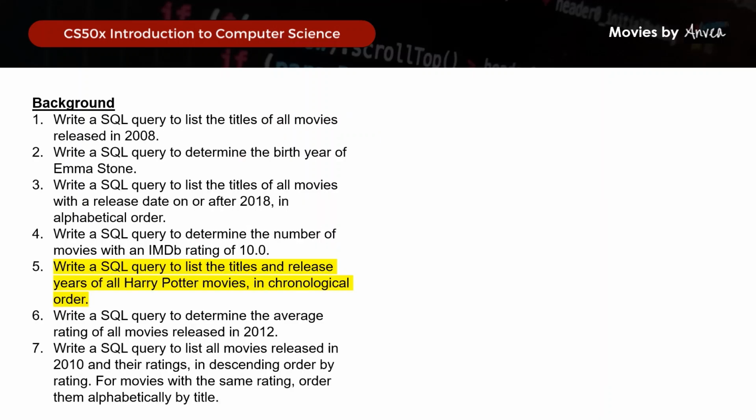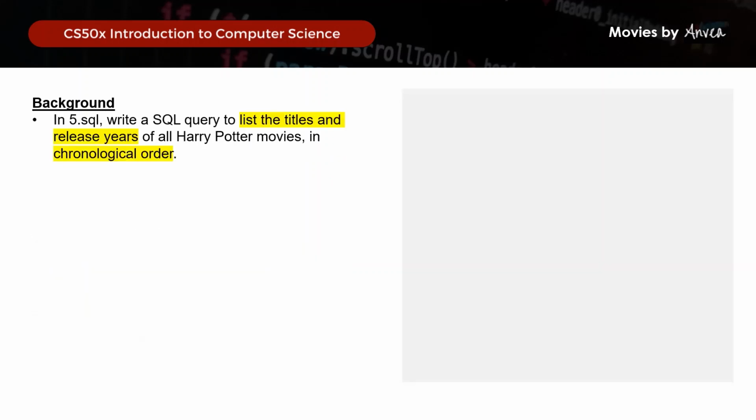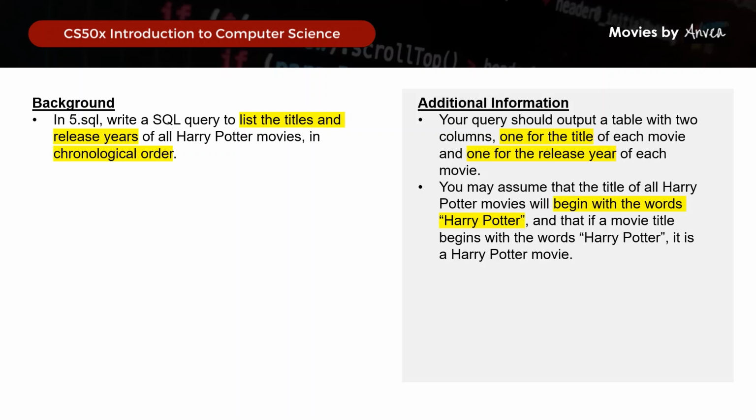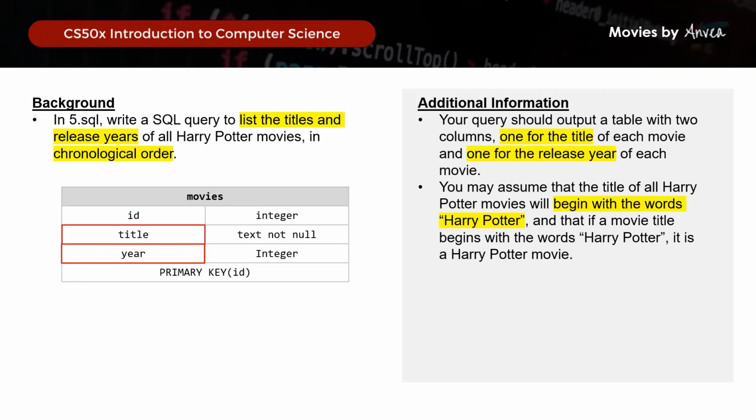Next, we want to list the titles and release years of all Harry Potter movies in chronological order. So the additional given information is that we should retrieve the title and release year of each movie, and the title of all Harry Potter movies begins with the words Harry Potter. So you can see that we need to take reference to the title and year fields from the movies table. So our SQL query will be select year and title from movies, where title is like Harry Potter, with this % sign at the back, which is used to find movies that start with Harry Potter. And we will order these by the year in ascending order as such.